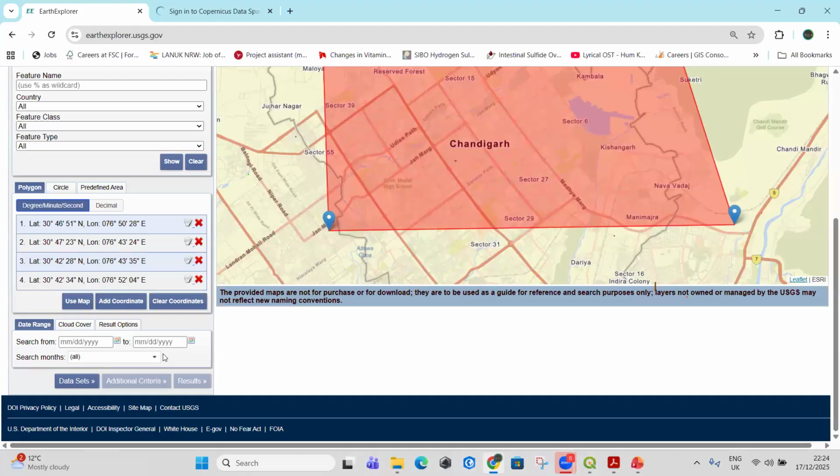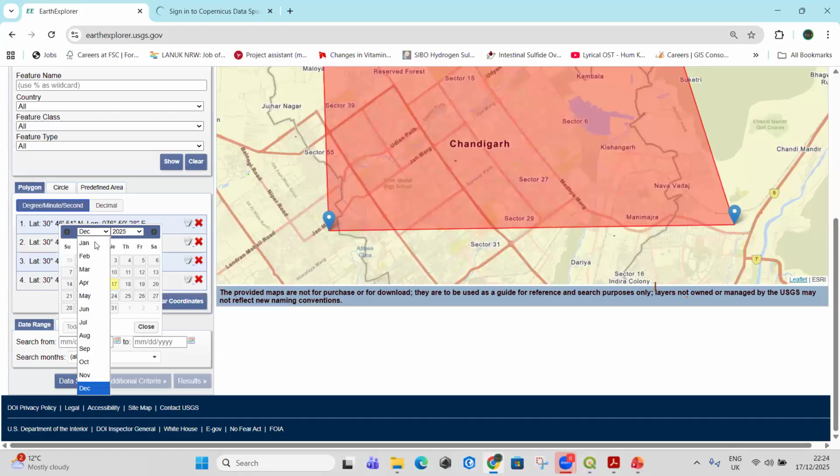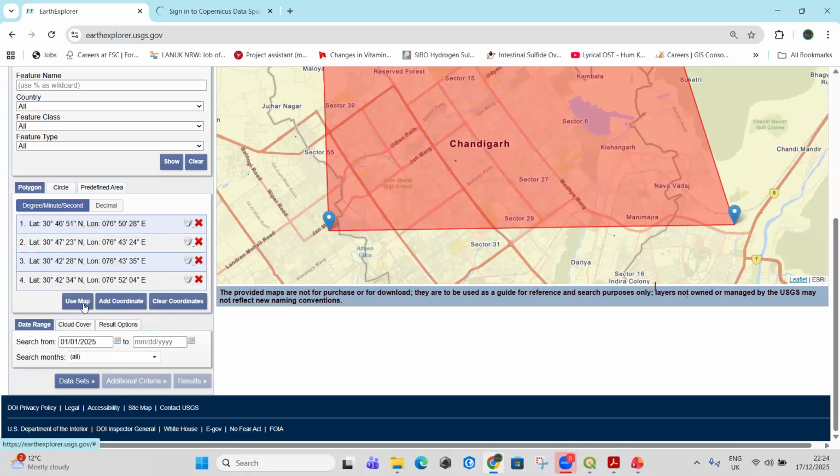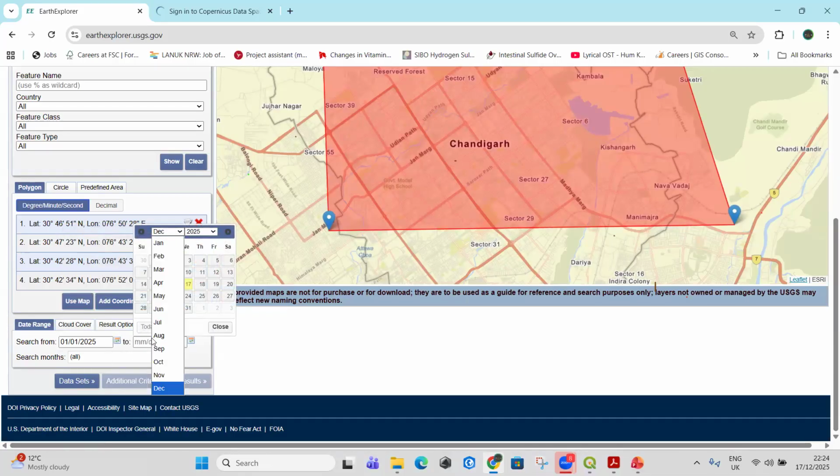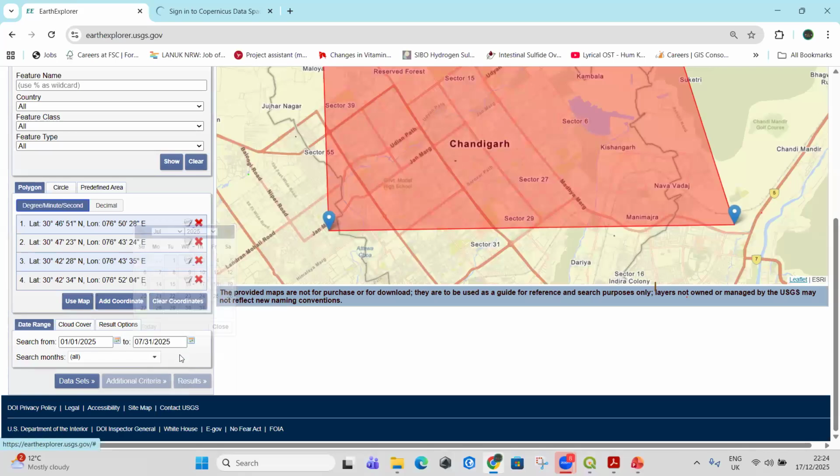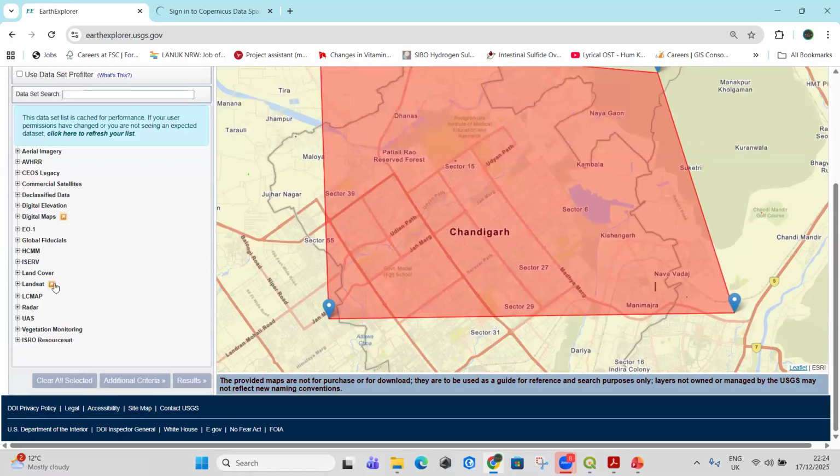Maybe if you want to do an analysis about a certain month, say I want to do analysis from the 1st of January 2025 till July 31st, 2025. Okay, so you can select the date range also, and then click on datasets.